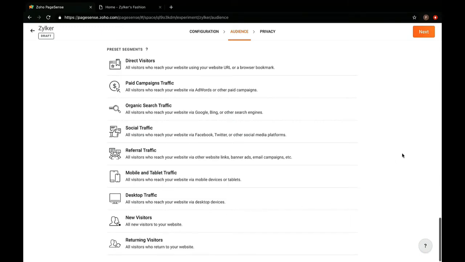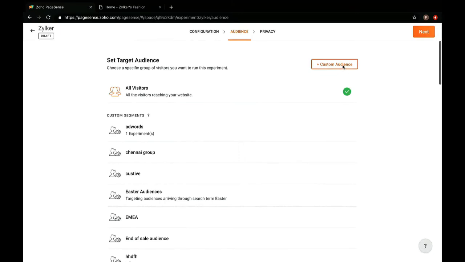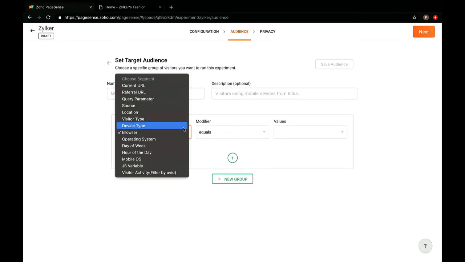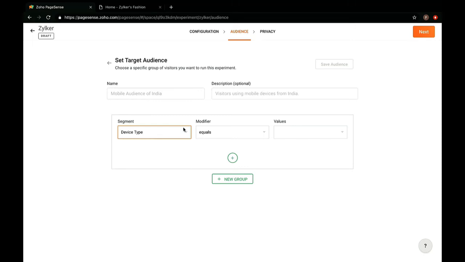Besides this, you also have an option to customize your audience where you can create an audience set based on your requirement. So let's say you want to track visitors based on their device type. So you'll just have to choose device type equals to desktop, tablet, mobile, or whatever device you want. You can just give a name and a description and click Next.